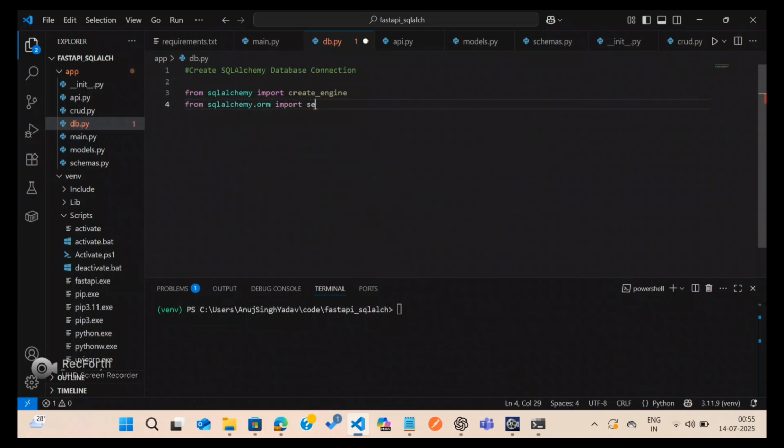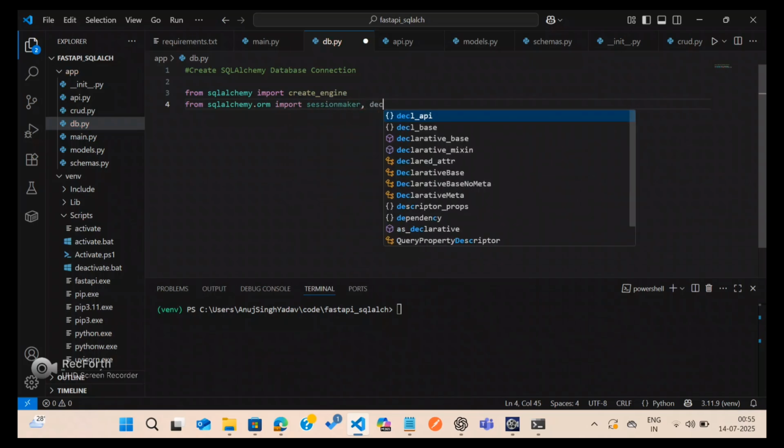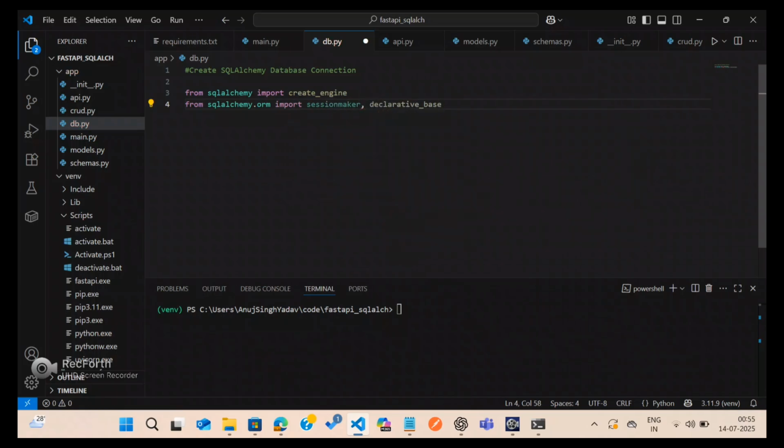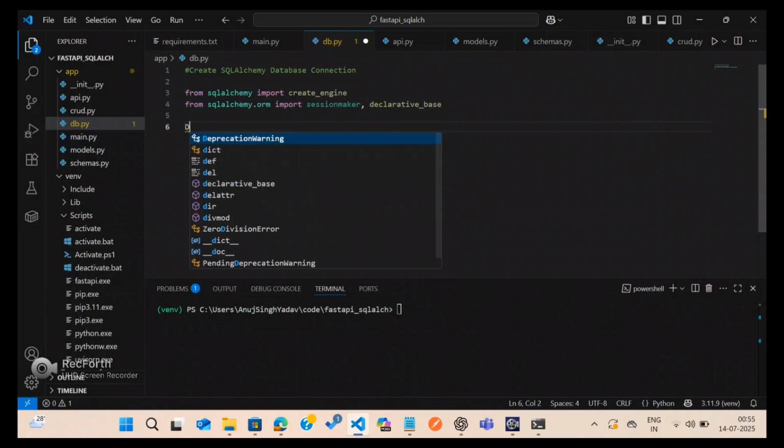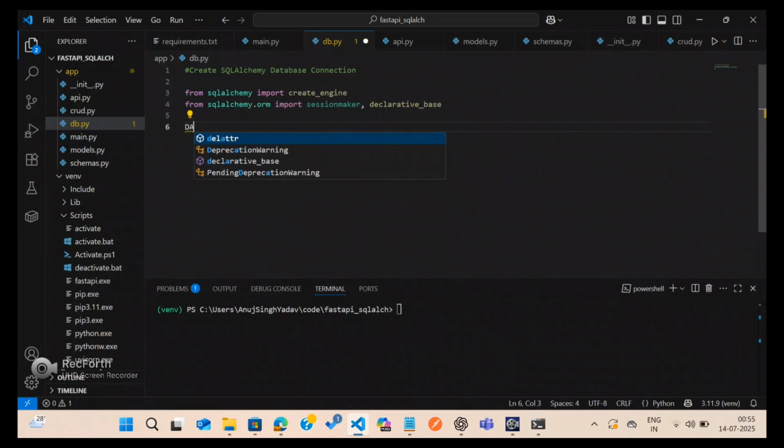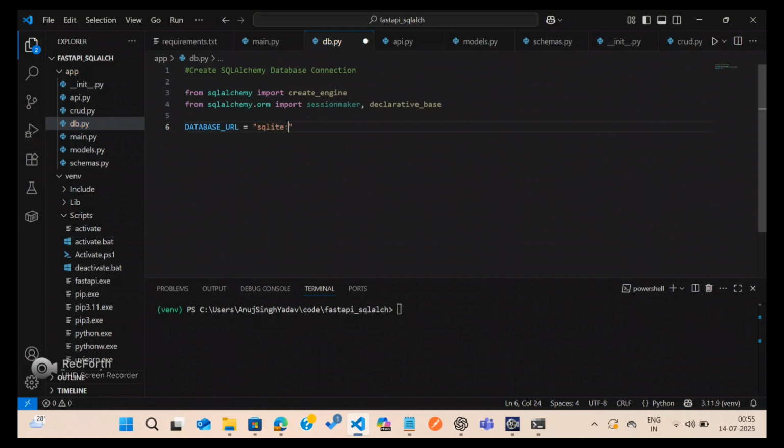So from SQLAlchemy import create_engine, and then from SQLAlchemy.orm import sessionmaker and declarative_base. Basically sessionmaker is used for creating one instance of the database, and declarative base has its own significance for creating the base.